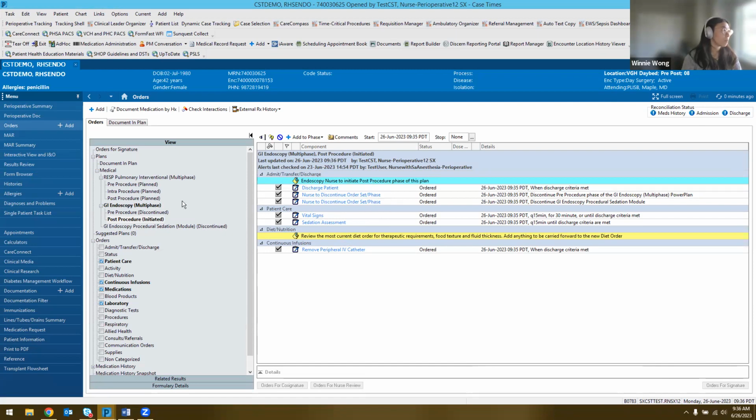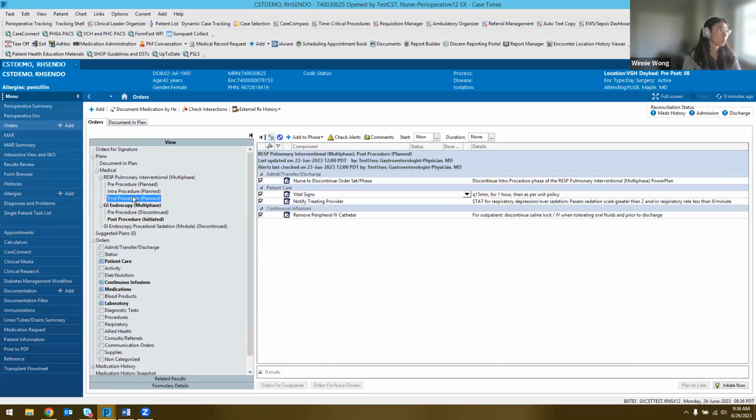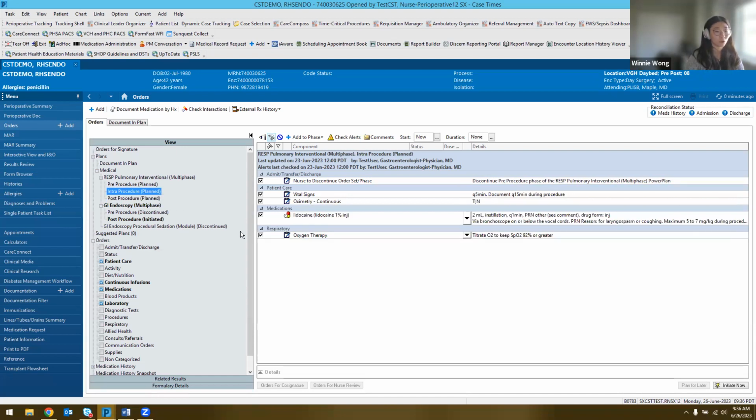So I just want to highlight again, for patients that are going under bronchoscopy for post-procedure, the nurse is not to initiate the post-procedure. The physician will do that because they have to order the associated test with the samples. So we, as post-op nurses in daybed for bronch, will not be initiating the post, but you should still discontinue the intra power plan.